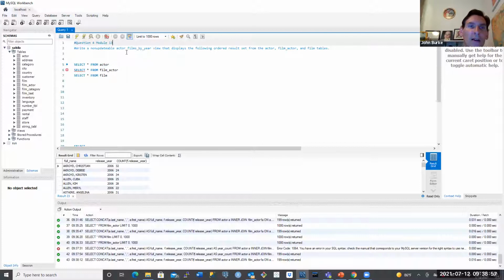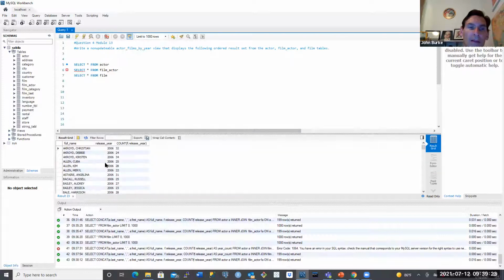It says, write a non-updatable view, and that's going to be called actor films by year, that displays the following ordered result set from the actor, film actor, and films table. All right, so this is actually what the view is going to look like.